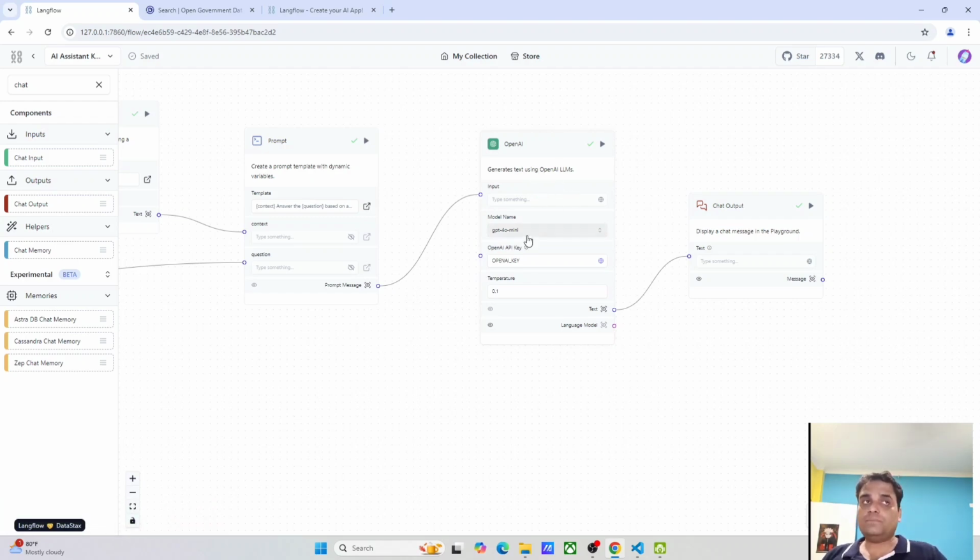I've used the GPT-4o mini model. I'll keep the temperature at 0.1. Temperature is a variable through which randomness can be generated; at 0.7, for example, you get a different answer every time. So here I've just kept the temperature at 0.1.